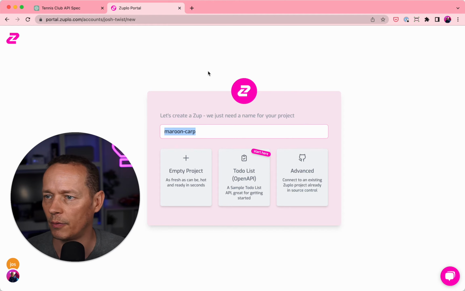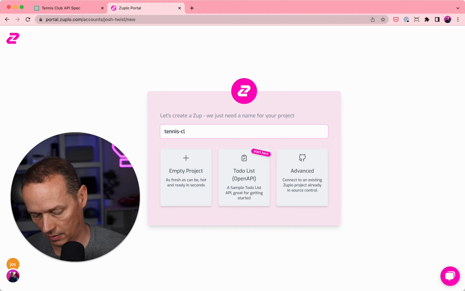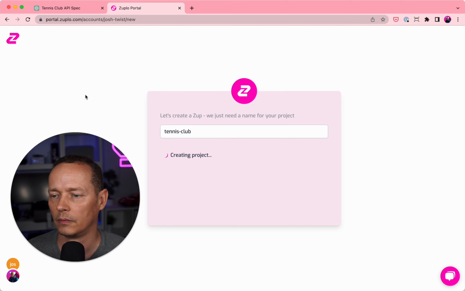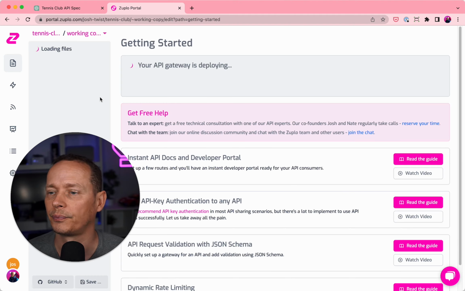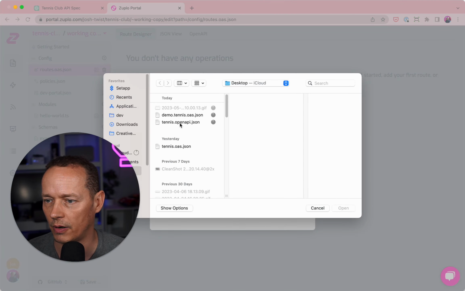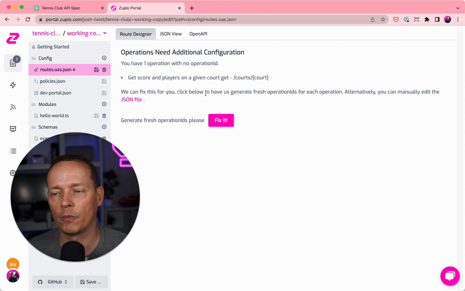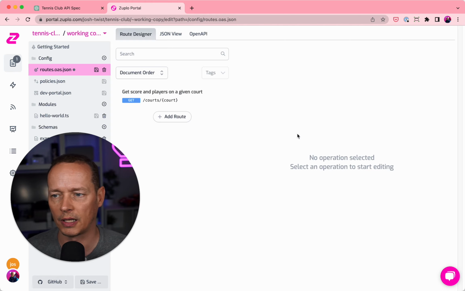Right, so that's saved. And then we're going to go over to Zuplo and we're going to create a new project called Tennis Club, I guess. It'll take just a few seconds and my gateway will be alive real soon. And what we're going to do is import that OpenAPI document I just created, demo.tennis.oas.json. And it's found one operation, court, pretty cool. This is telling me that one of the operations doesn't have an operation ID. I can just click fix it and Zuplo will generate one for you. So I click save and look, there's my OpenAPI docs looking pretty nice.